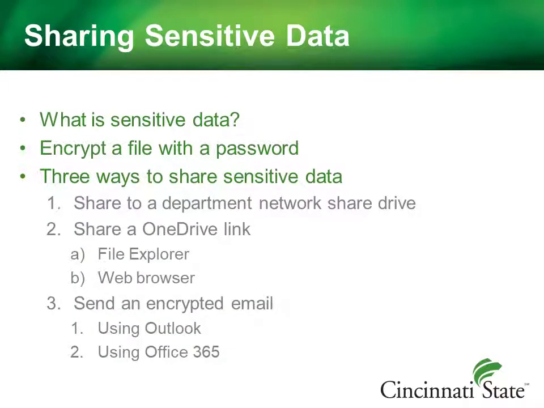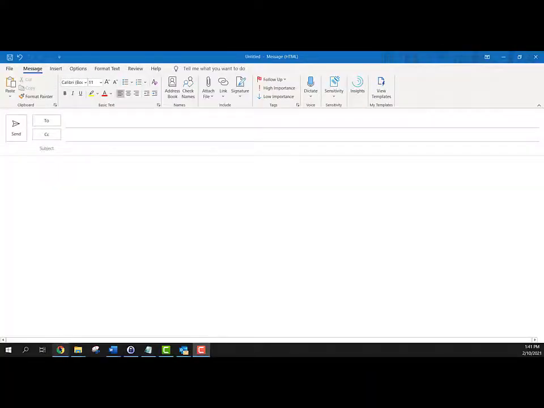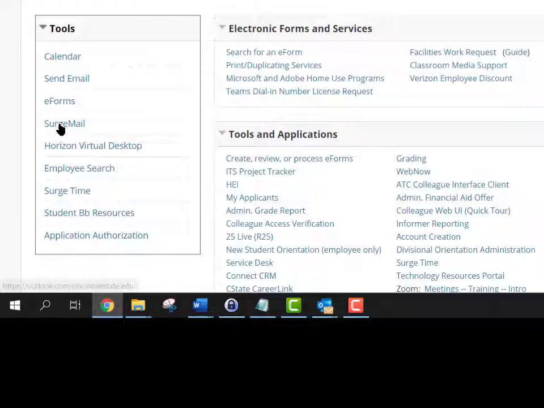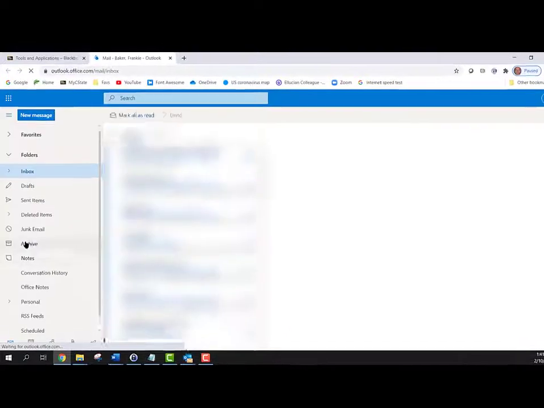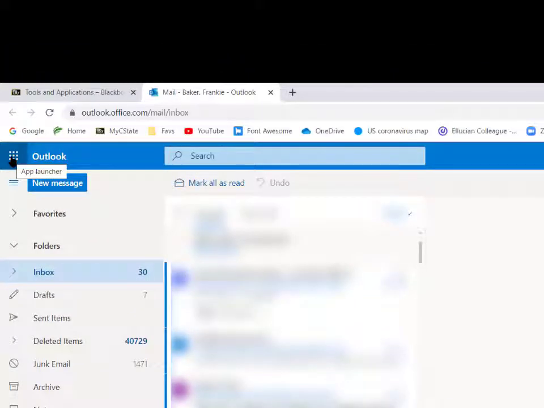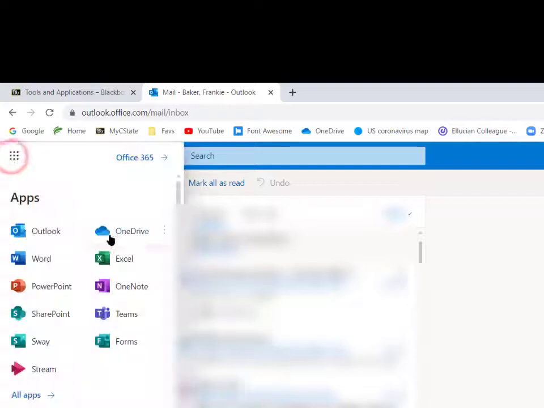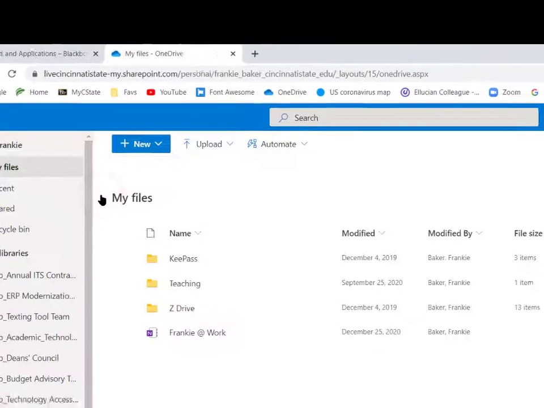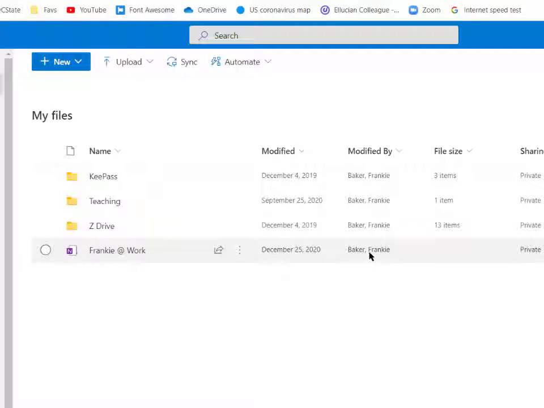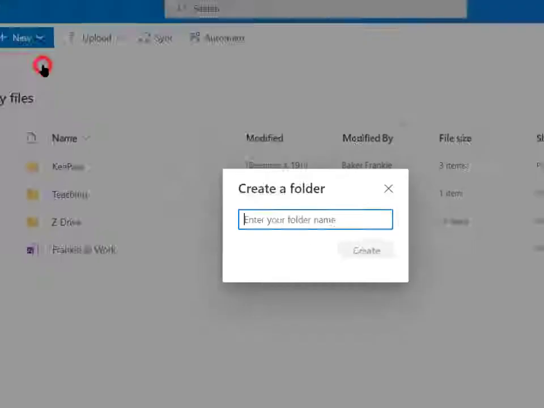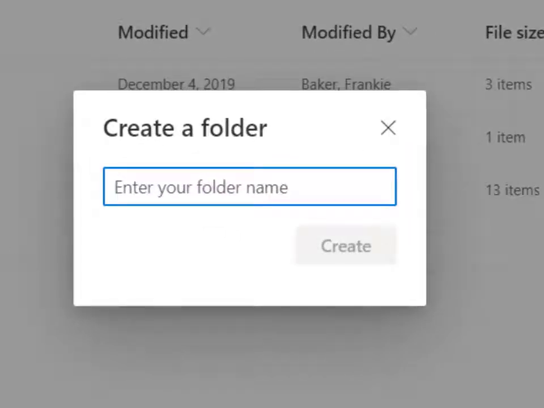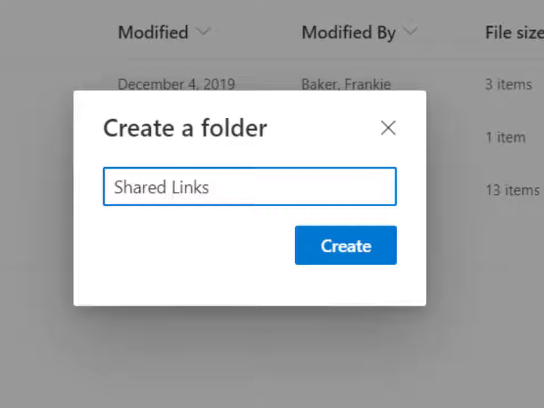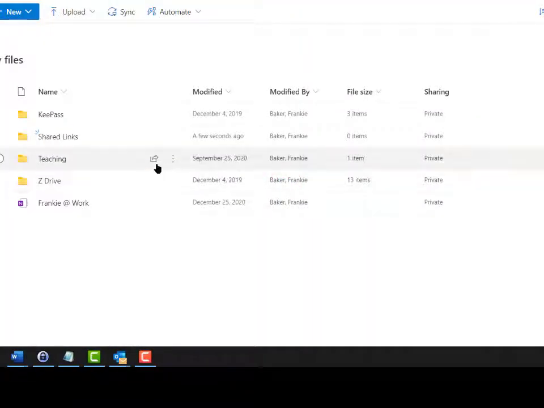Next, we'll copy a file to your OneDrive using a web browser. Open a web browser and log into My C-State. Click Surge Mail from the Tools menu on the left to open up Office 365. Click the App Launcher button and then click OneDrive. It's recommended that you create a folder specifically for sharing OneDrive links. Click New and then click Folder. Name the folder Shared Links. Click Create.